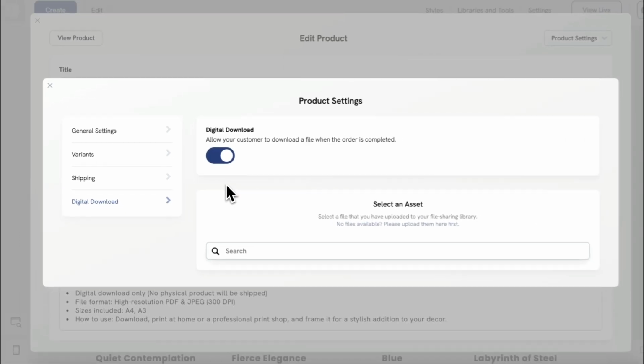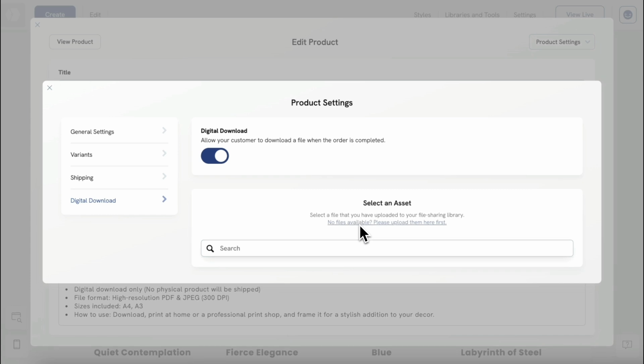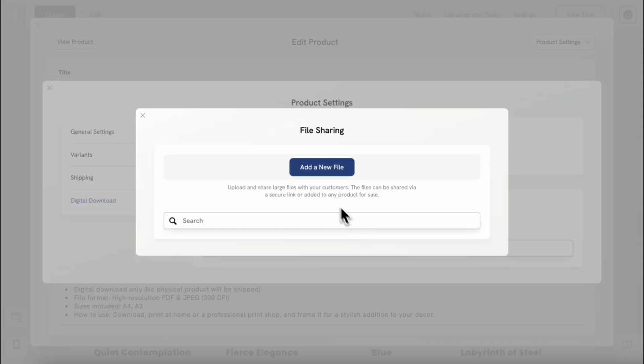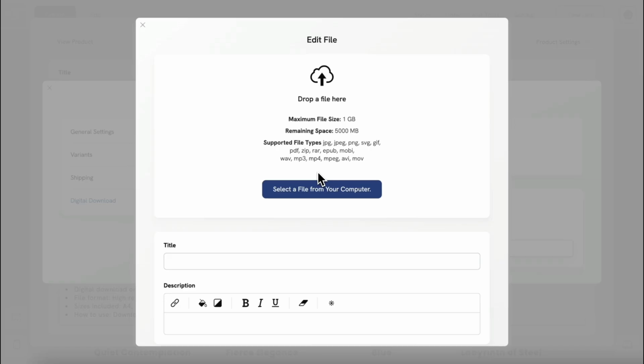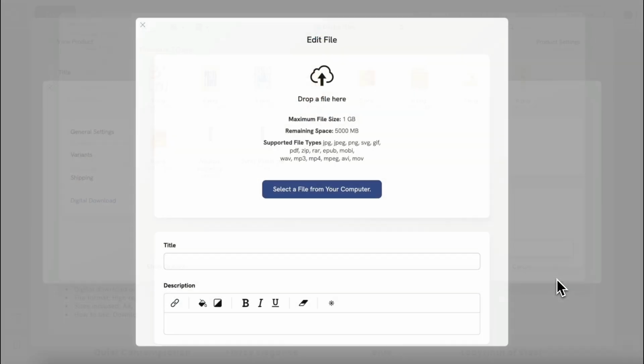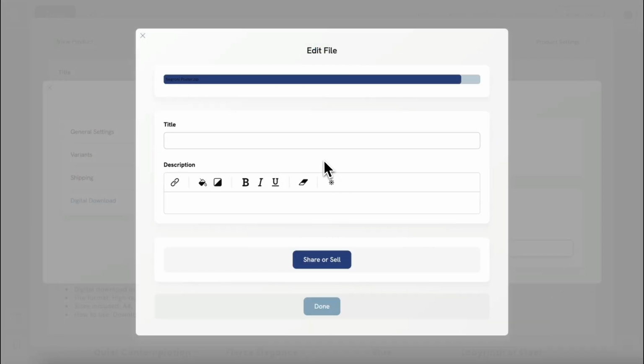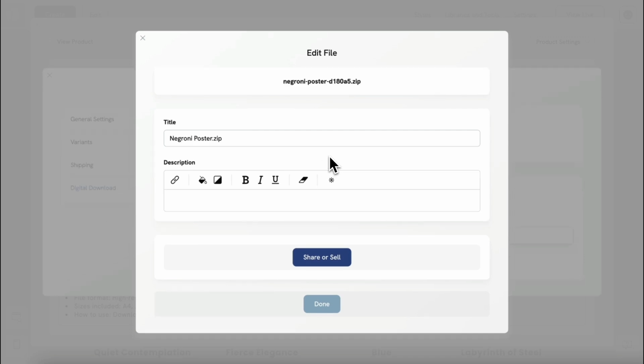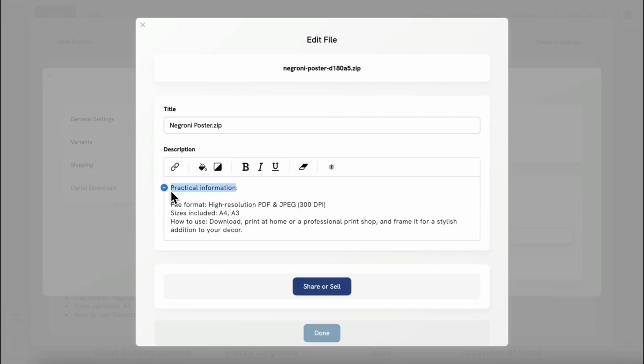Here, you can link to a digital asset. Since we don't have any digital files, let's start by uploading one. Click No Files Available, then click on Add a New File and select a file from your computer. The title is added automatically, but can be edited. Feel free to add a description and click Done to confirm.